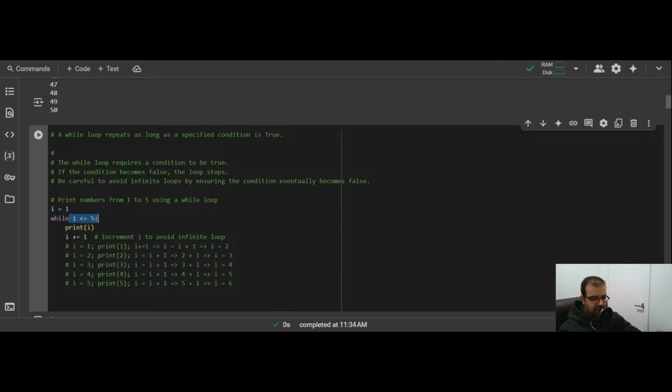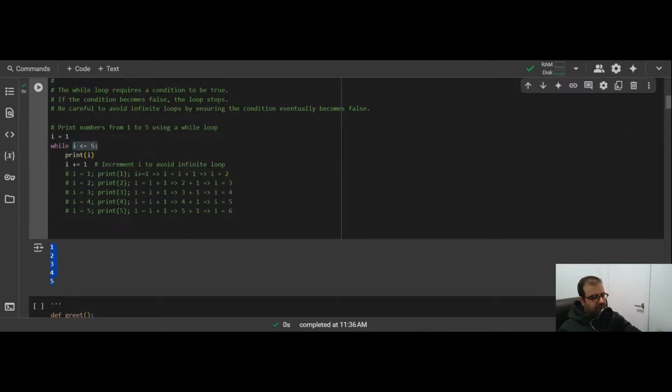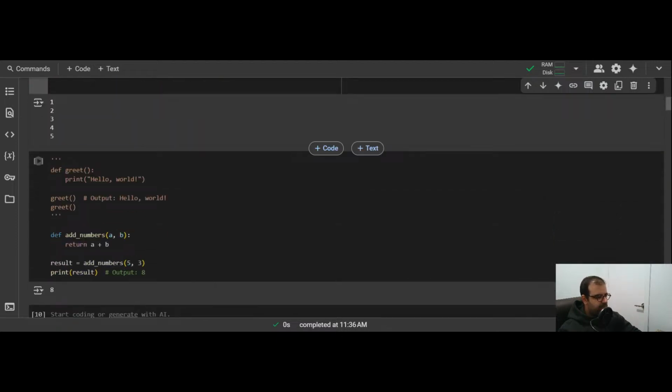So 5, is it lower than or equal to 5? Yes, it is going to print the value of 5 for me in the output here, and then increment the value of 5 to be 6 now. So 5 plus 1 equals 6. 6, is it lower than 5? No, it's not lower than 5 anymore. Therefore, this while condition is finished because this condition is not true anymore. And we see when we run the code, we are having from 1 to 5 being printed in the output.